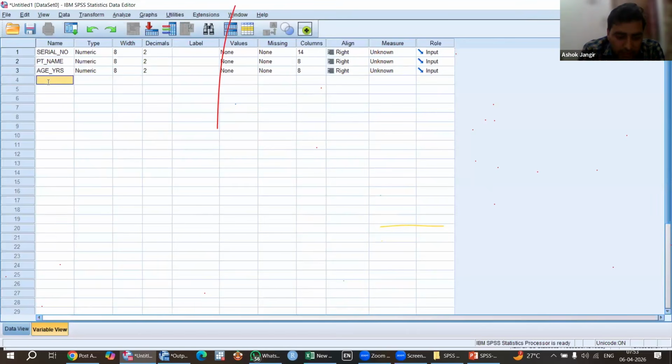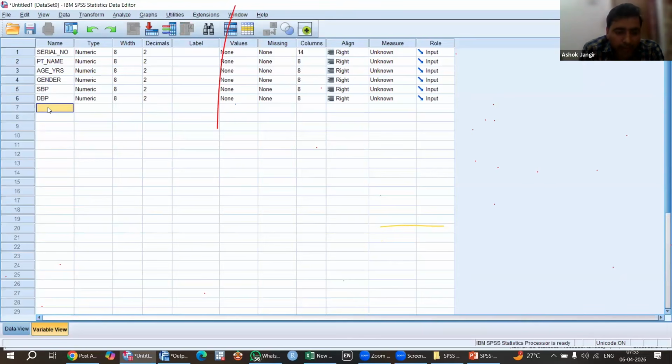Now gender, GENDER, gender. Okay, please see the changes. Please see. Okay, now systolic BP, SBP. Okay, this is systolic BP, then diastolic, DBP. These are the variables. Okay, then height, I can give only height, HT underscore centimeter. HT means height.